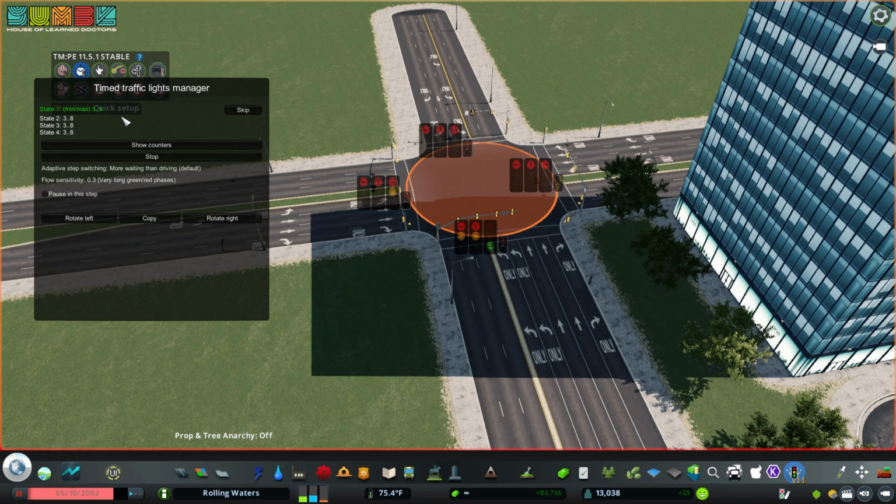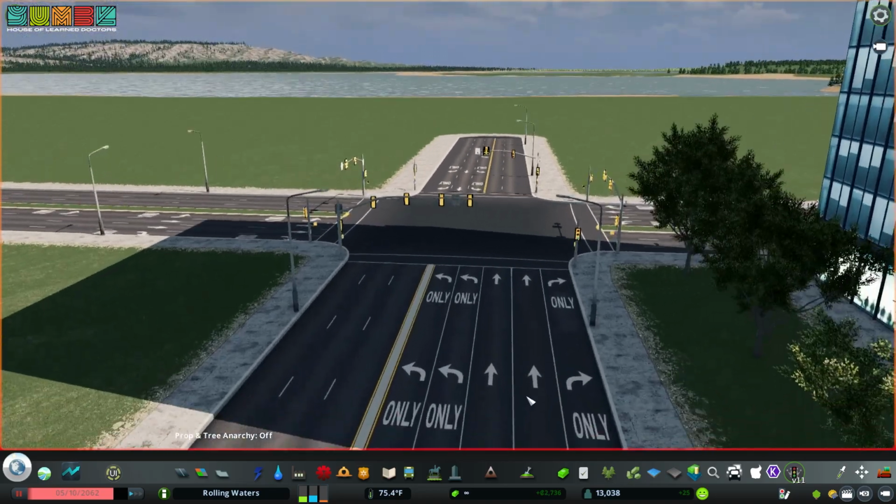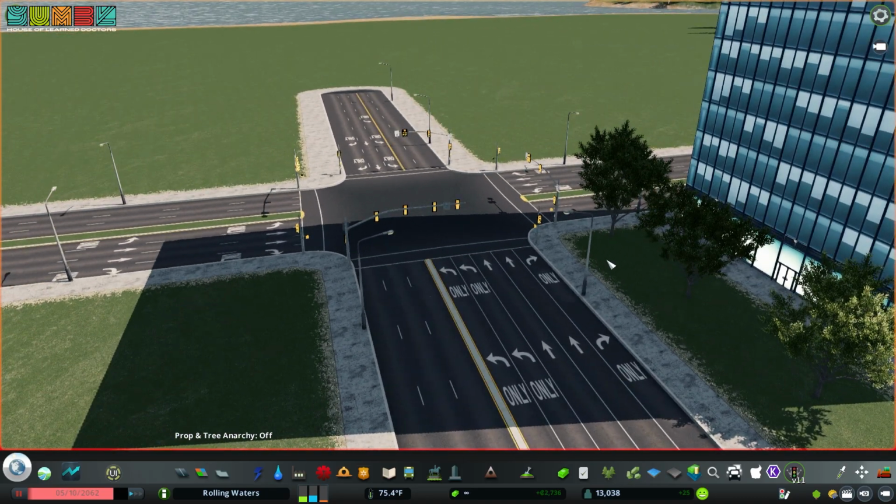I've got a video about that. If you're curious about counters and how they work, I'd recommend checking that out. But that's how a lighted, large, realistic intersection looks, in an American city at least. Let me show you some more stuff you can do.